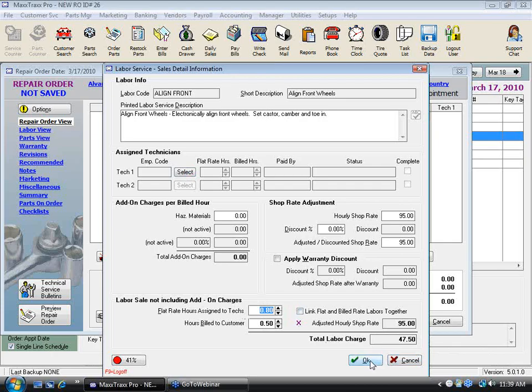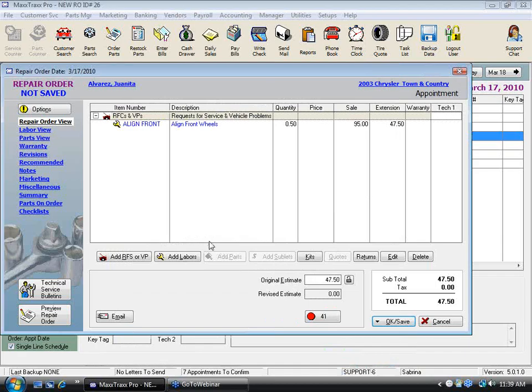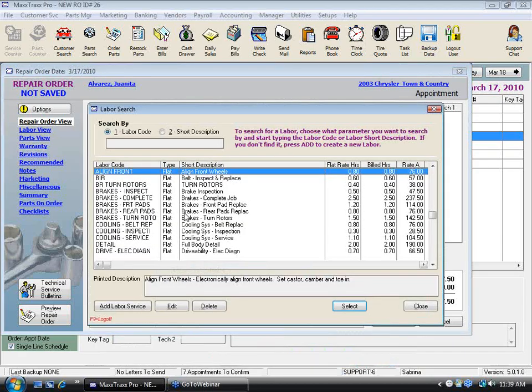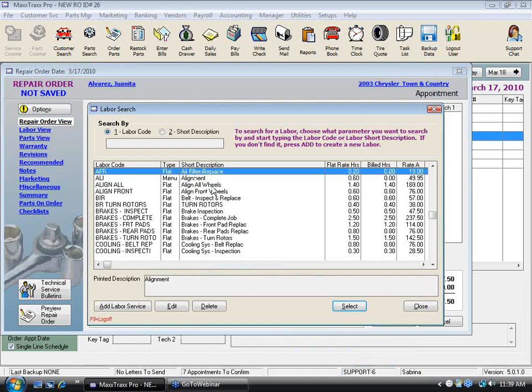You can do it that way. But what's nice really about the menu is that if you want to get to that exact $49.95, that's what's nice to be able to use the menu.